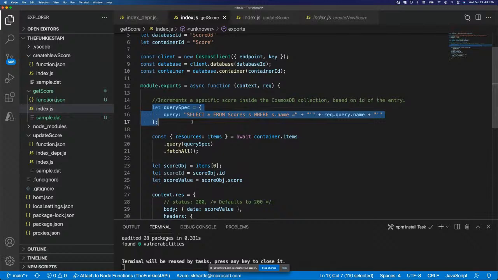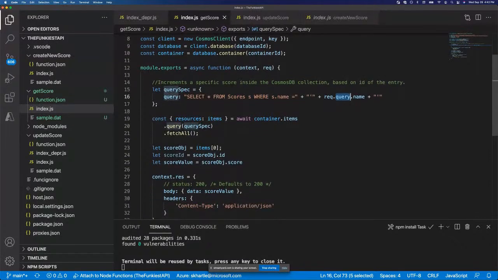We write a query to grab that data from the database. We specify the name of the record that we want. In this case, it's called Funkiest API score. We actually pass that in with our post request. And then it goes and queries using that query. It fetches all of the results.